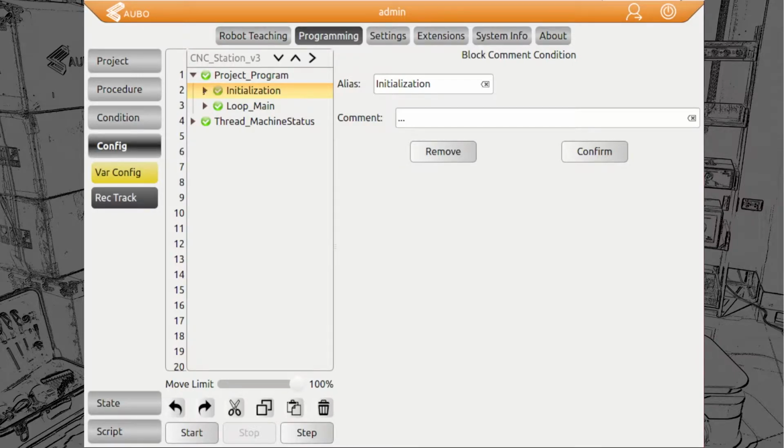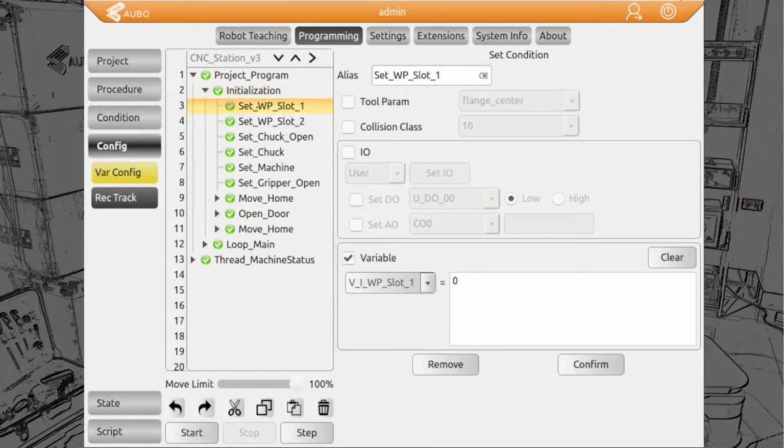So the initialization makes the station ready basically for the start. So we set everything according to what we want it to be in the beginning. Workpiece slots will be set to 0. So we have an unmachined workpiece there. Then we will open the chuck. We will set open chuck, you can see here.